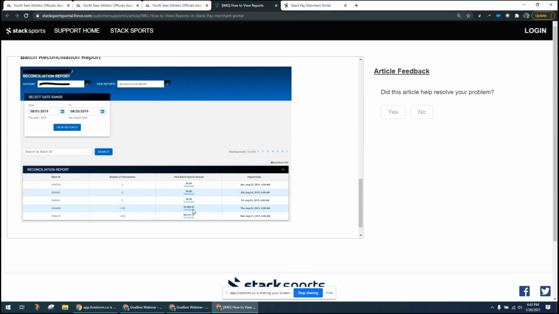So your reconciliation report, I think what's really important to note about this is that this should match what you saw as a deposit in your bank. So when we're taking a look at the bank deposits, you're going to see you have your transaction report from Goalline, you've got your deposit detail and reconciliation report from StackPay, and then you've got a bank statement that shows you deposits that have been sent to your bank.